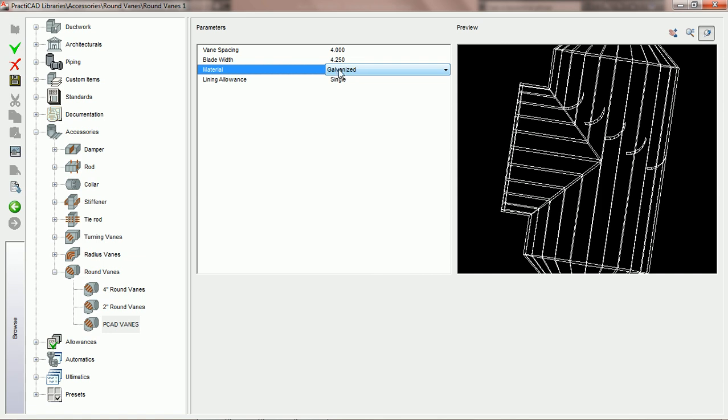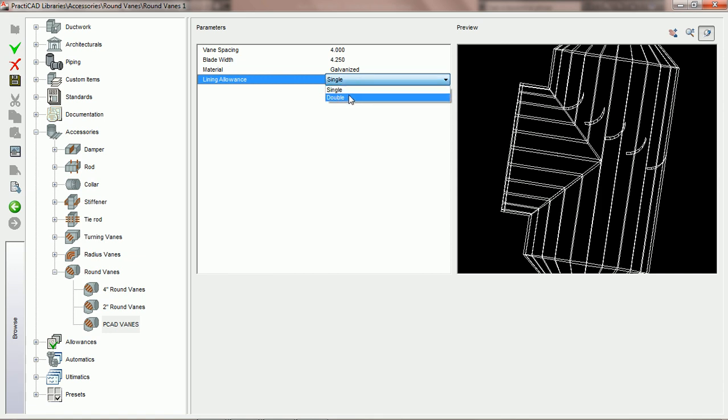However, these parameters are reportable, so if you did want to print a report of elbows and specify the material of the vanes inside, you can choose the proper material and also whether the lining allowance is single or double. And in the tutorials in PractiCam, we go over how to utilize this.